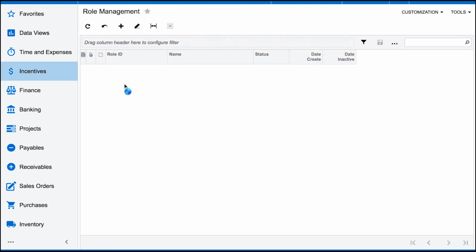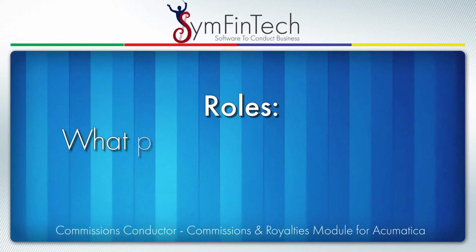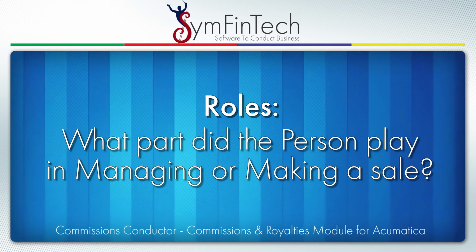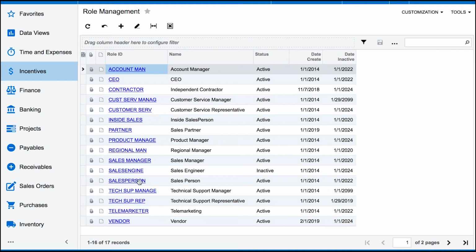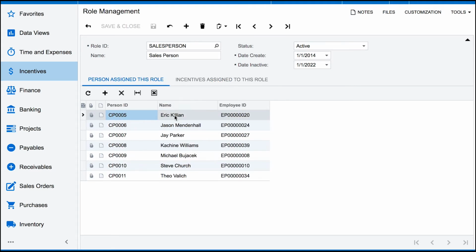Which brings us to roles. Again, roles are the part that the person plays in the process. Could be a salesperson role, or a sales manager, or regional manager, or customer service rep and customer service manager, or tech support rep, tech support manager, etc. Let's look at the salesperson's role. Again, it's relatively straightforward. We can view and edit the incentives that the salesperson role gets paid on, and who are the persons who've been assigned the salesperson role.